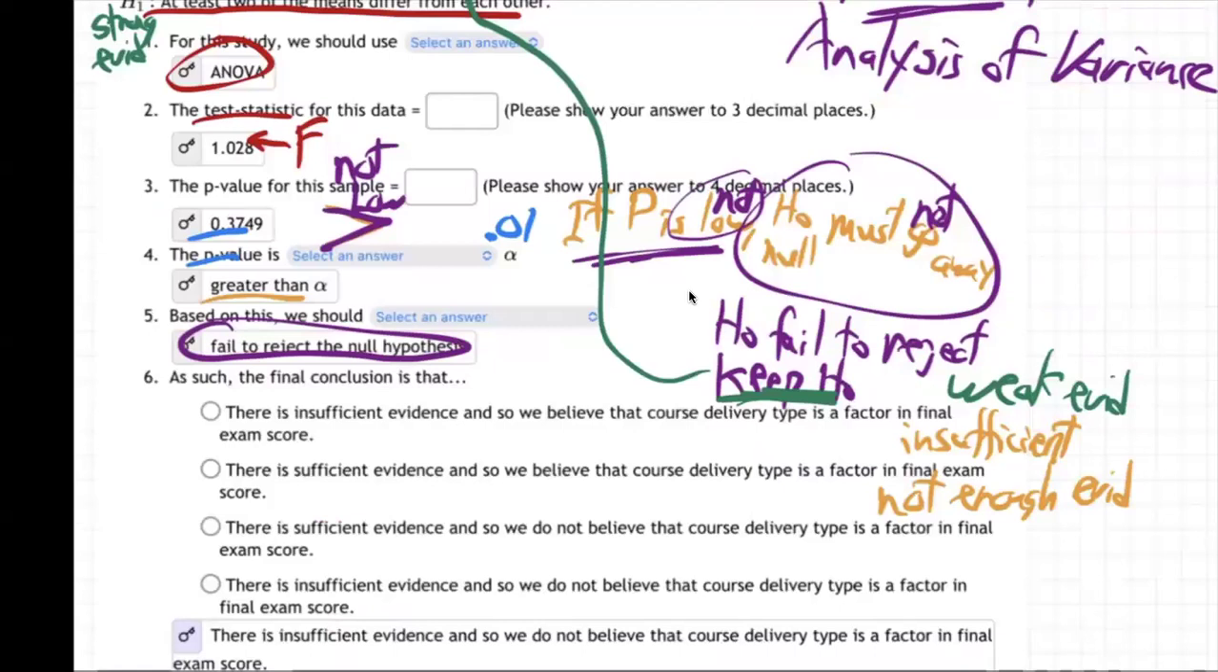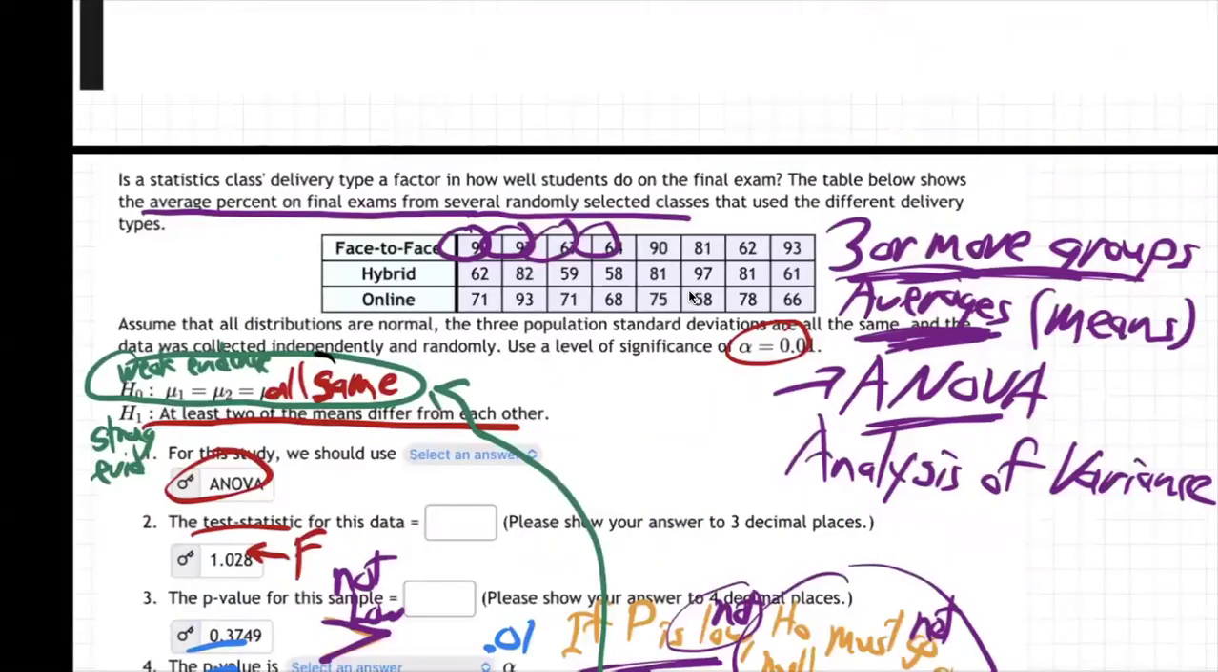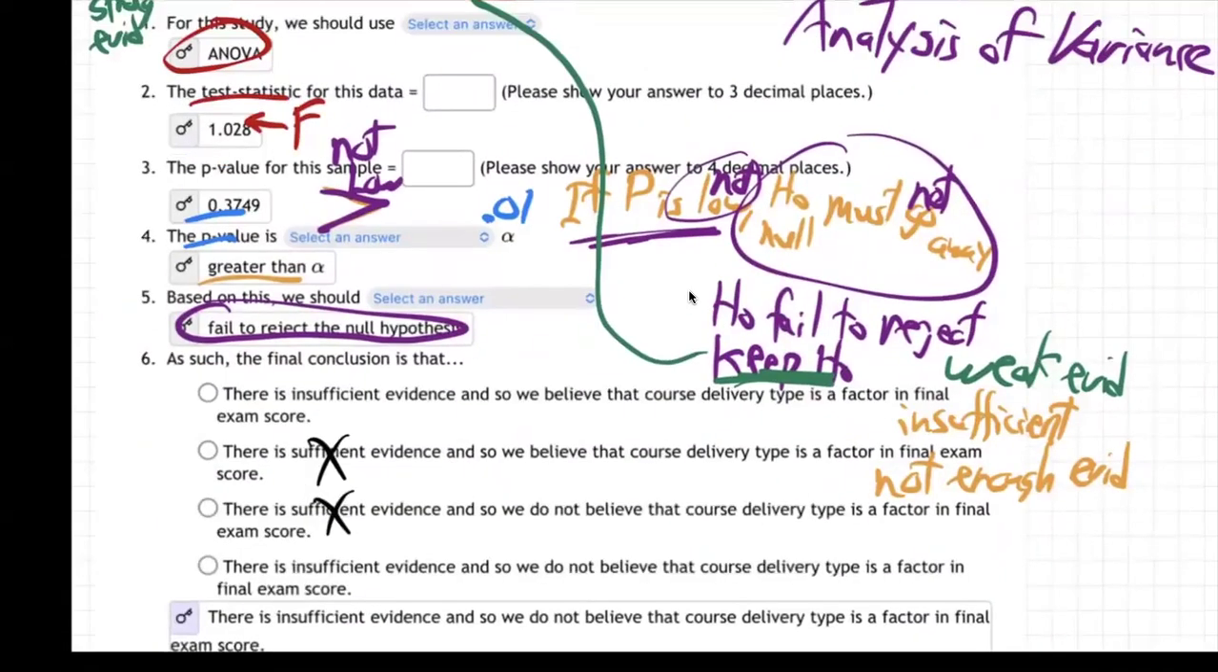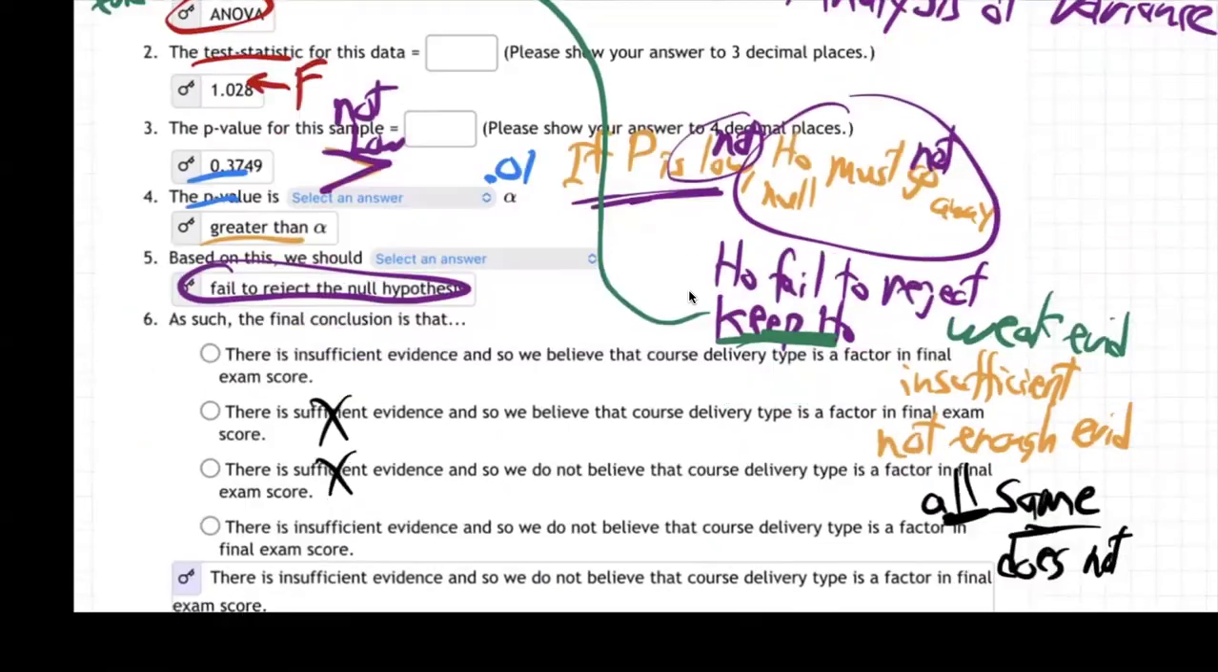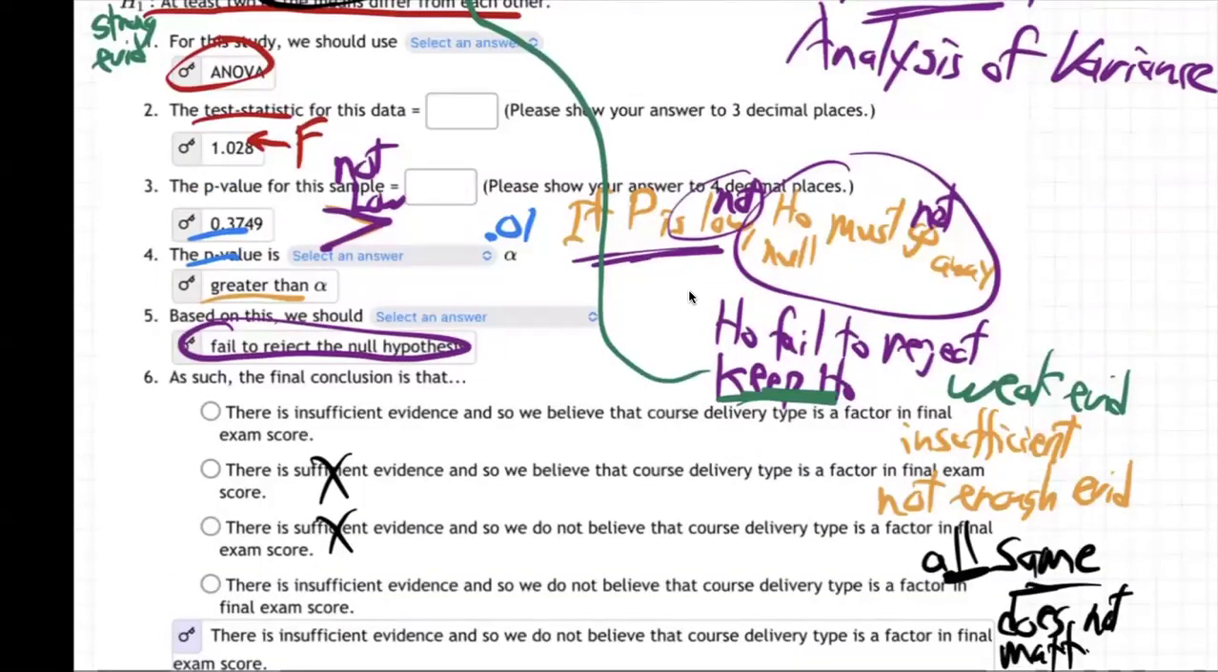Okay, so then let's come on in here. Cross out these sufficient ones. It's one of those two insufficient. Is it this insufficient evidence? And so we believe that it is a factor. Well, what do we believe? What was our conclusion? They're all the same, right? So if they're all the same, does that mean the delivery method is a factor? In other words, whether you take it online, hybrid, face-to-face, whatever? No, they're all the same. So it does not matter. So it's this one, insufficient evidence.